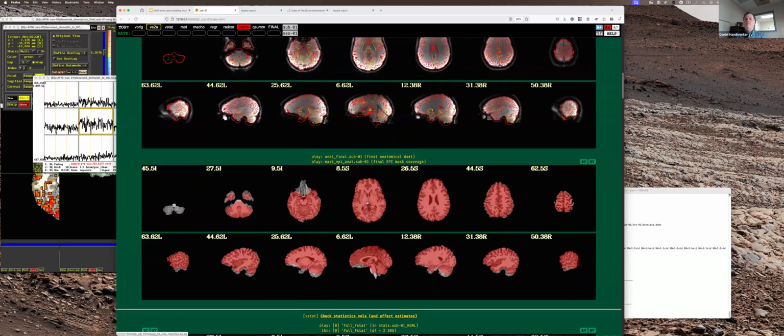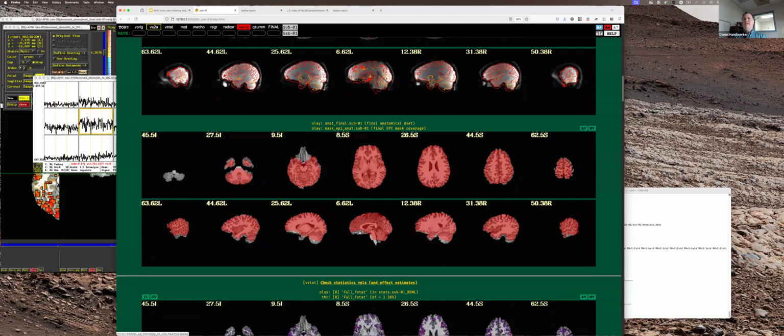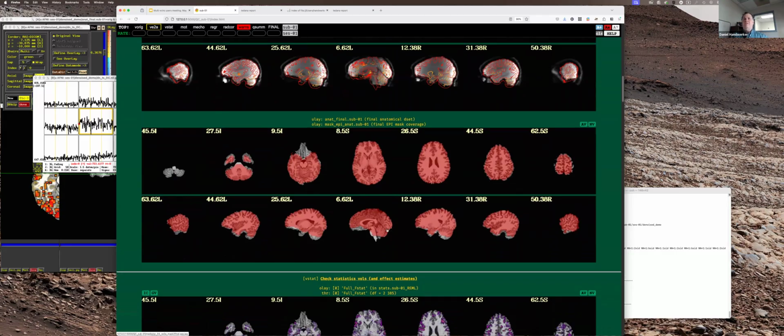We have this is the mask. This says these are the voxels with data. So you can see on this data set, I am missing a bit of the frontal lobe and a bit of the cerebellum and a bit of the brainstem. So if those were areas that I cared about, that would be an issue.